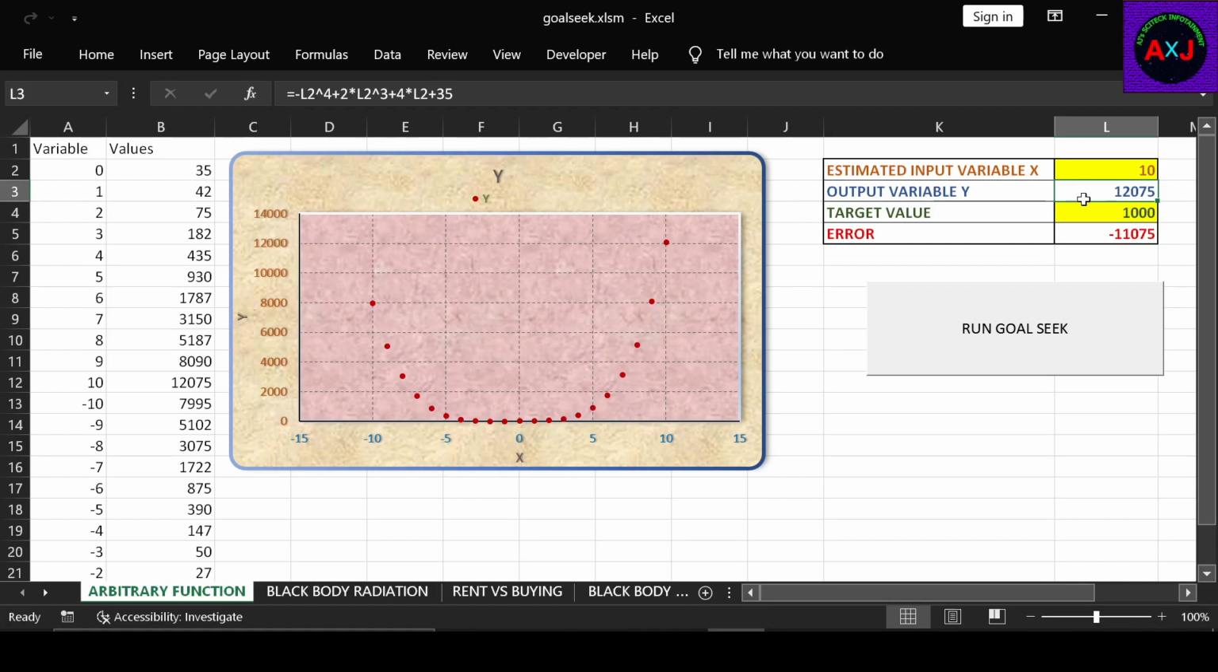Then we define a target value in cell L4. This is the value that we will finally want in cell L3 by adjusting cell L2. After that, we define an error in cell L5. The formula for error is simple: L4 minus L3. This will become important later on. Now I will navigate to GoalSeek.